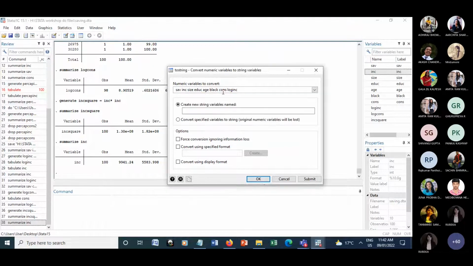Okay, let me just skip this one. Because I am converting these variables, I will just rename this variable. Let me just try with one variable: saving. Suppose saving in the string format.